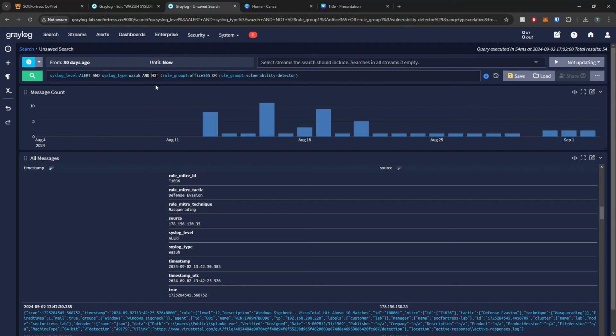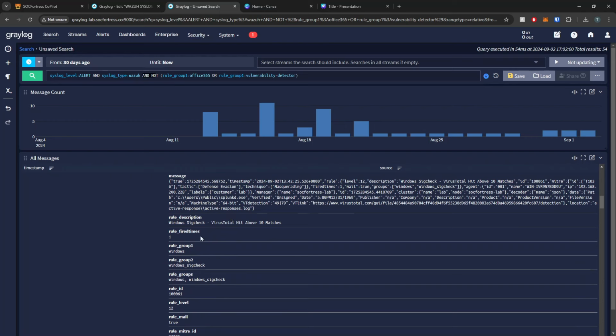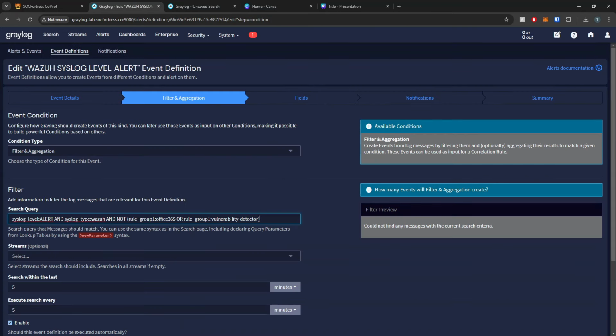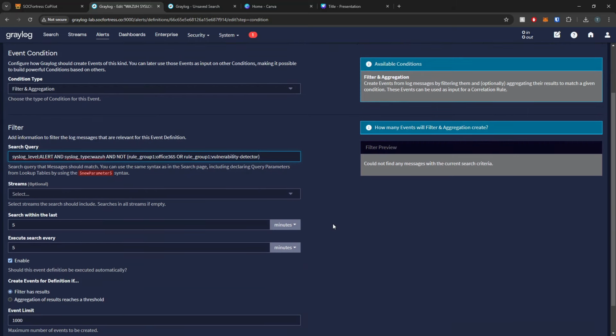And now we have our next condition. We have an AND NOT condition here. So rule group one cannot be equal to Office 365, and it's equal to Windows, so that checks out. Or it cannot be equal to vulnerability-detector, which sure enough, that checks out as well. So it looks like our search query is operating as expected. I always like to validate that your search queries are operating as expected, so you can verify that when this matches, you are going to get the hits that you're expecting to get.